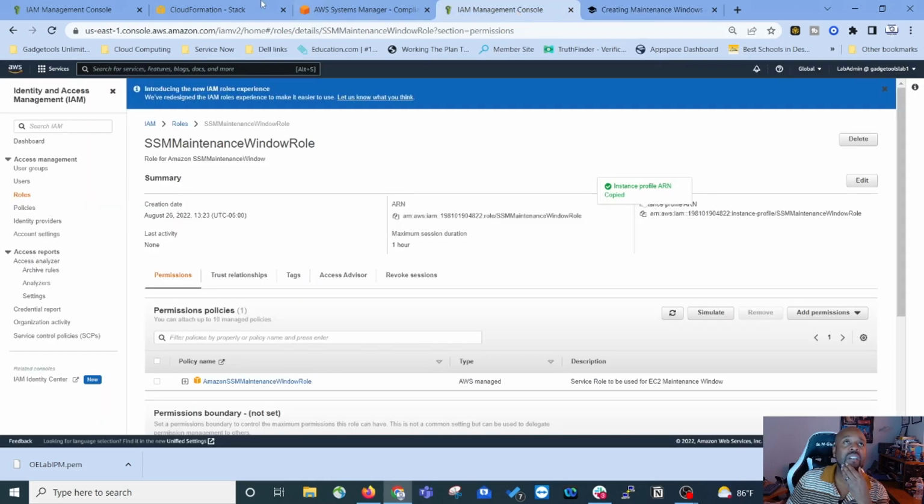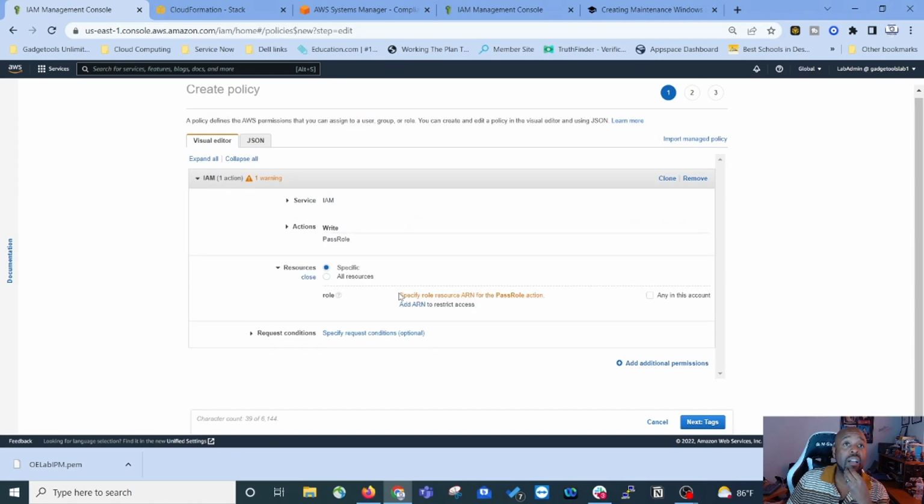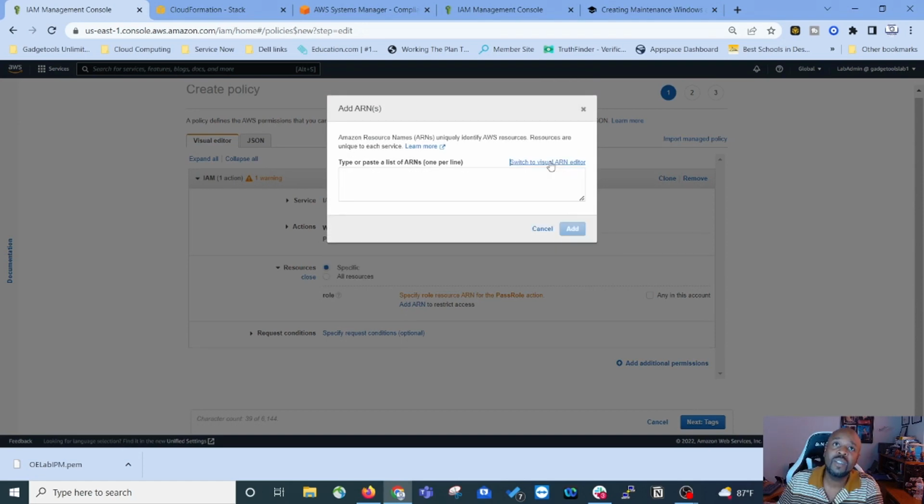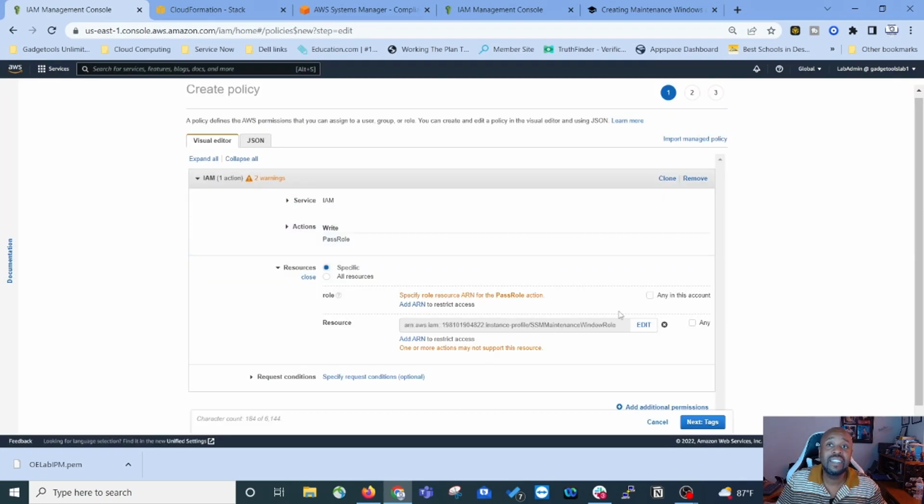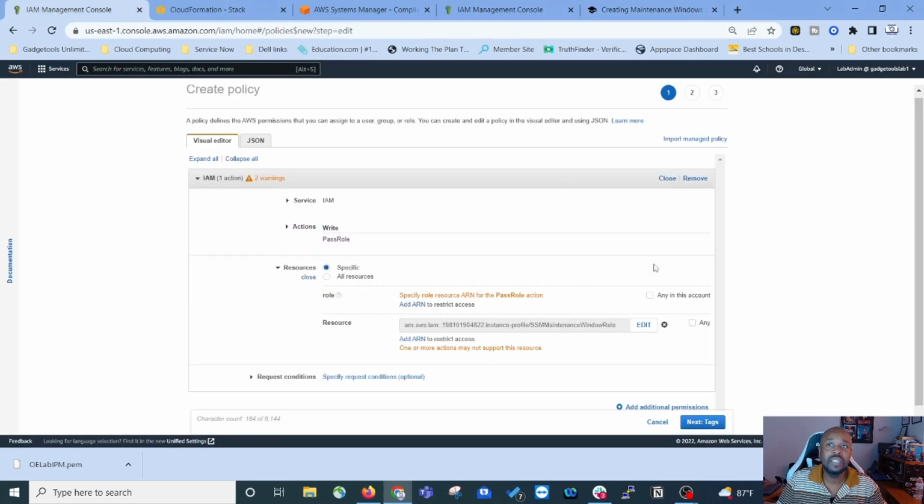Okay. Add ARN. List ARNs manually. Type or paste a list of ARNs. Paste the ARN in. Click add. There it is in there. Next step. Then choose add. Then choose review policy. On the review policy page, type the name in a box such as this. Choose create policy. You will return to the policy page.